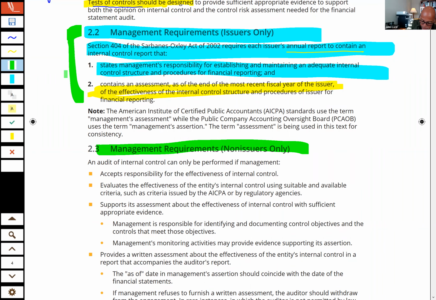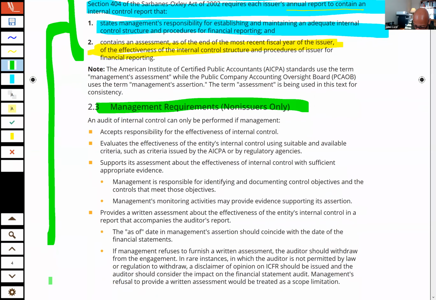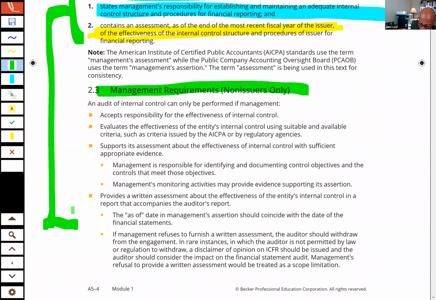Well, when you look down here, they kind of create the reporting bubble, is what I like to call it. It's probably annoying, but I'm going to call it that anyway. Okay, the reporting bubble here that they create is sort of the same thing that was up there. So for non-public companies, management has to provide a written assessment about the effectiveness of the entity's internal control in a report that accompanies the auditor's report.